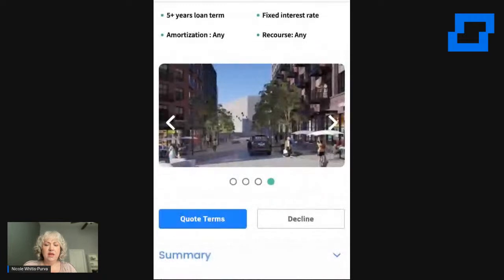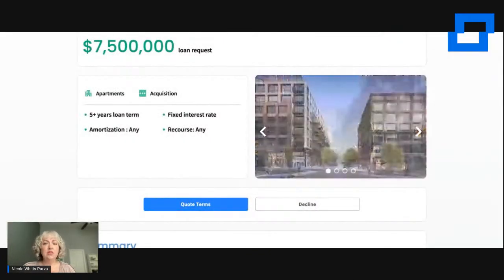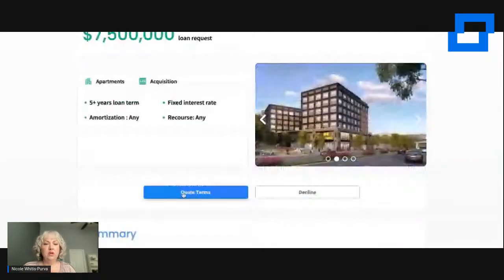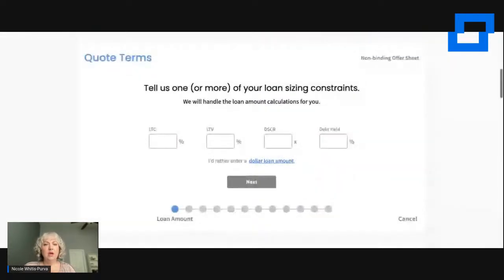So the next thing that I want to show you is our new quote terms flow. Coming back into the desktop view, if we click quote terms on this deal, we'll now see this approach that's, instead of a big form, if you're familiar with the current platform, a setup where we can just see one thing at a time.